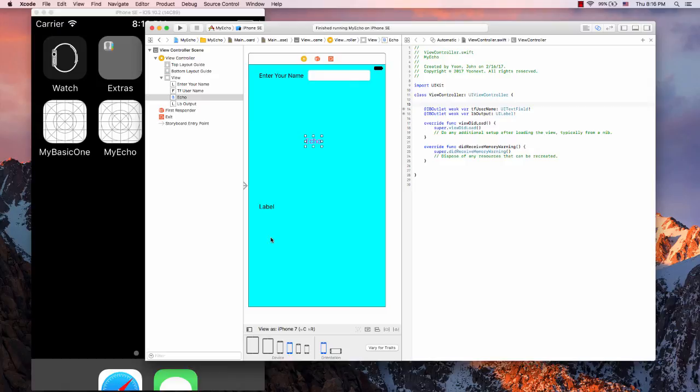No. The code is just connection. Connecting things together. So anything that you need to control, then you need to connect between those two, the controller and the storyboard. But the view itself has nothing to do with the controller. So once you define that, then it is there. Wow.